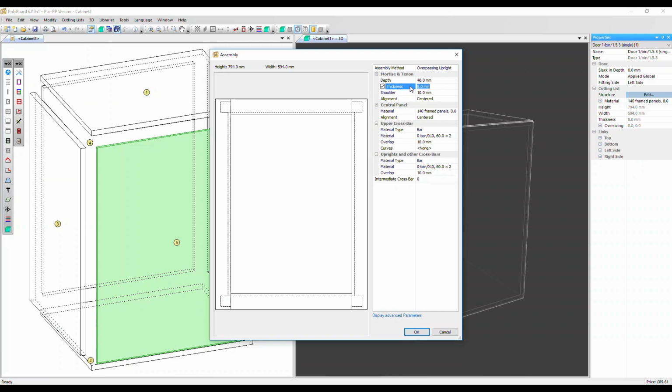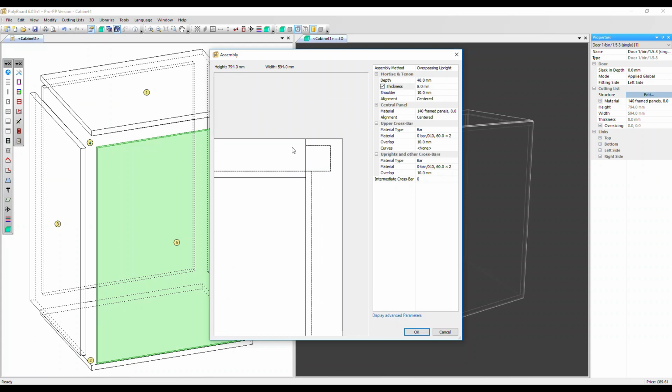The thickness is the actual thickness of the tenon. If you uncheck this box, it defaults to the total thickness of the frame. Let's leave that at 8 mm. The shoulder, let's zoom in a bit. The shoulder is this distance from the edge of the frame to the tenon. So let's change that to 15 mm. We can see that the shoulder is larger, the tenon itself has got smaller.